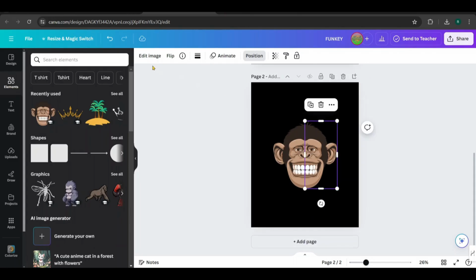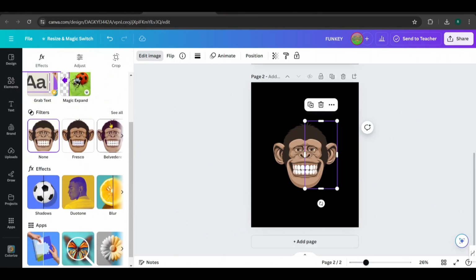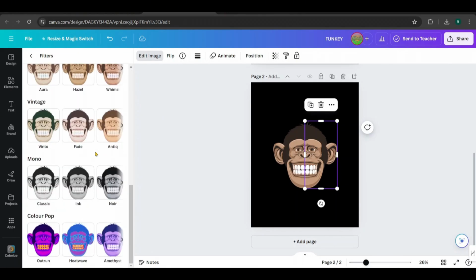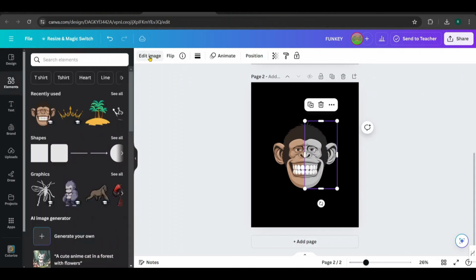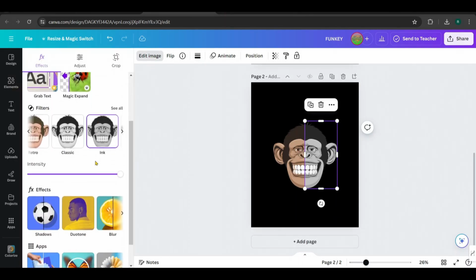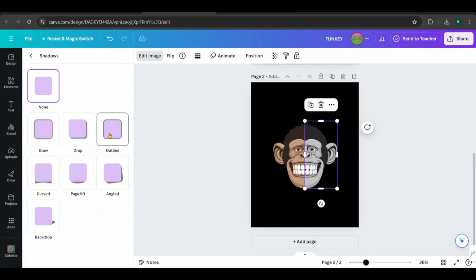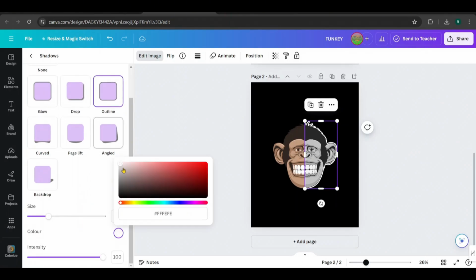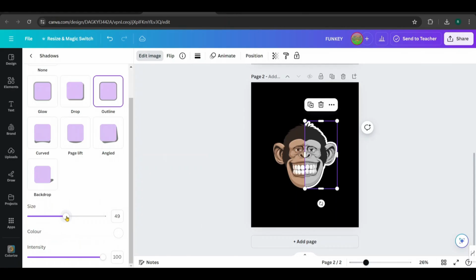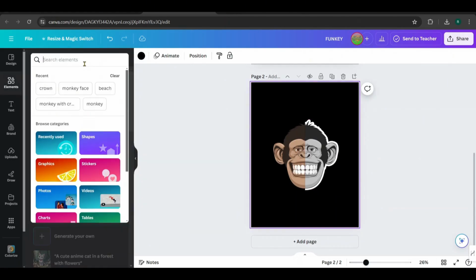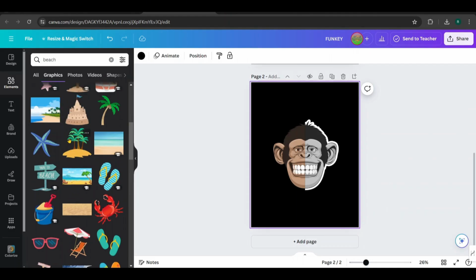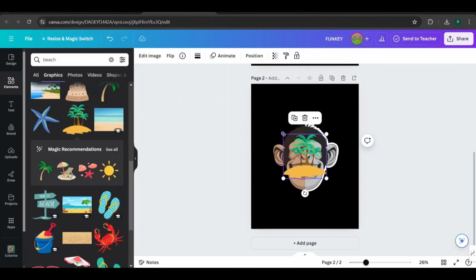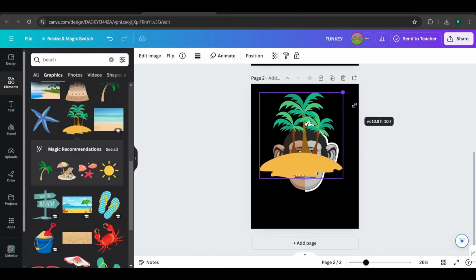Then click on one of them and go to Edit to add a filter. I'll also add an outline shadow to that side. Make the necessary adjustments like this. Next, search for a graphic of a beach. There are several options. I'll pick this one. I want to add it behind the monkey face.